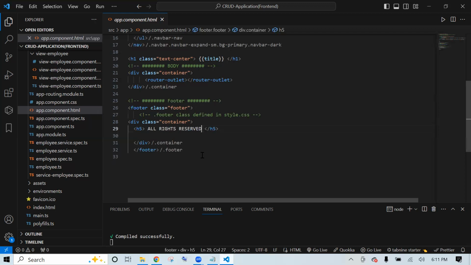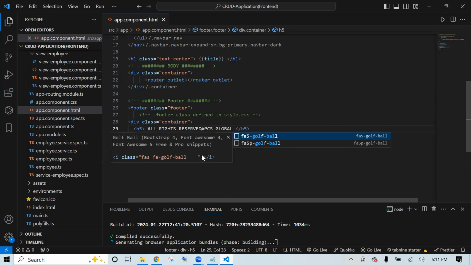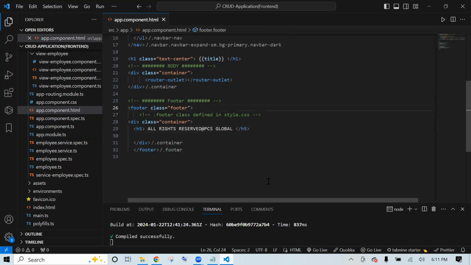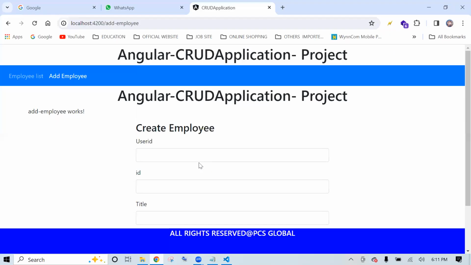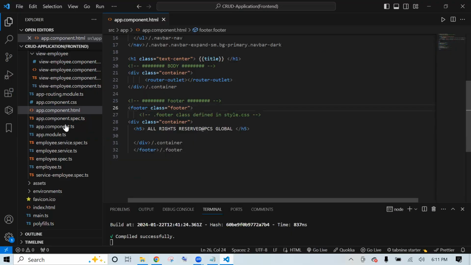You can also write all rights reserved under it. Under it, PCS Global, we can write. Let's see how it is changing or not. Yes, it already says PCS Global. This is the footer. Okay, so this is the HTML.